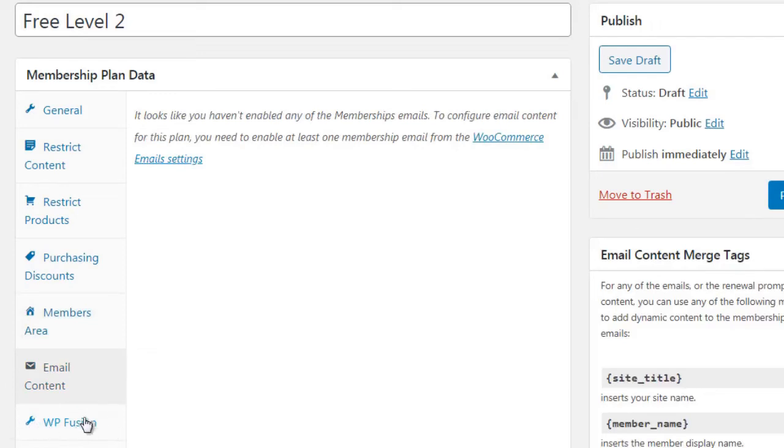Now, you're not going to see WP Fusion. That just happens to be on this website, which is sort of like Zapier, which basically connects different apps together. So you're not going to see that. You're simply going to see this right here. So that's all you would have to do in terms of creating a membership plan.